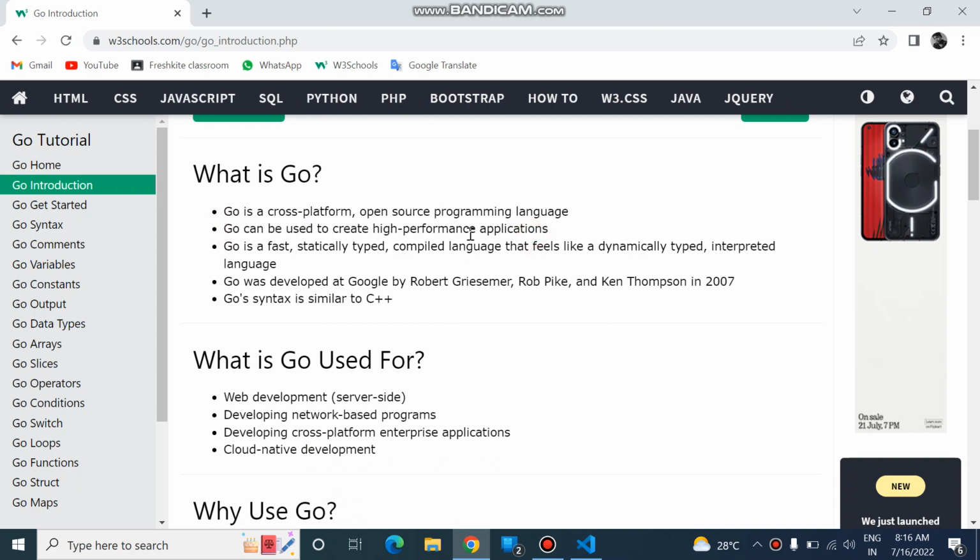We can create high performance applications. And Go is fast. It is fast, statically typed. What statically typed means, we can see later. And it is a compiled language. A compiled language means the program code is converted into machine language, which the computer can understand. That is called compilation, so we use a compiler to compile. It feels like a dynamically typed interpreted language.